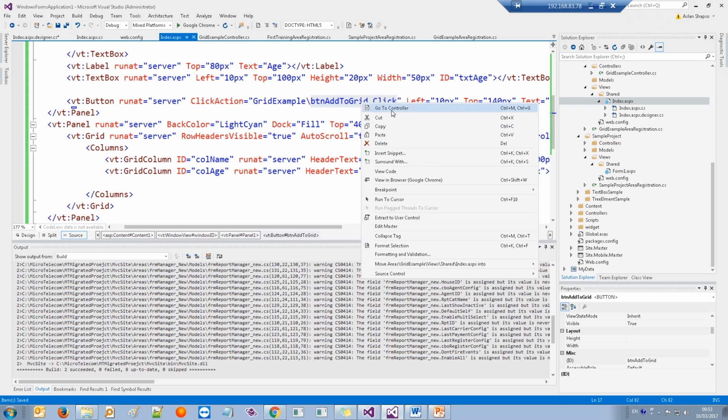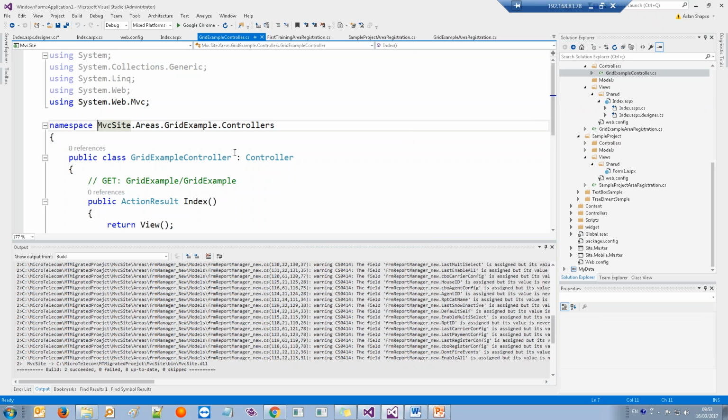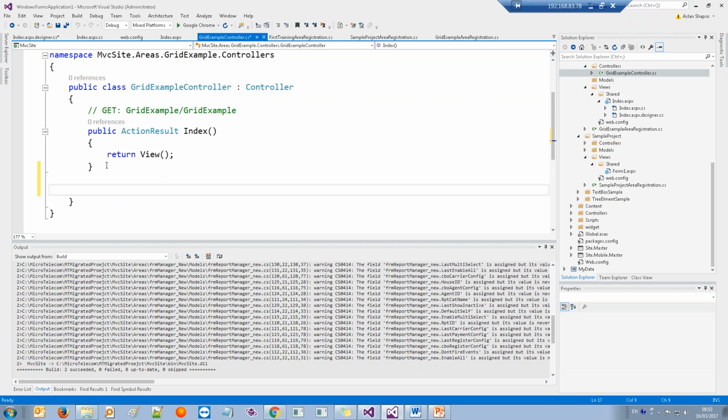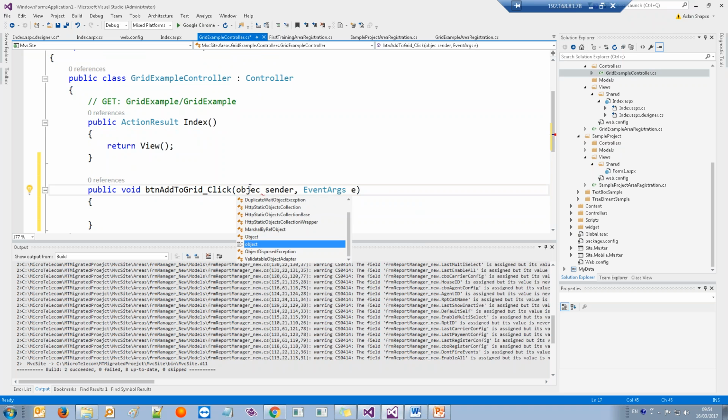I go to the controller. Okay. We will add public void click, object sender and also EventArgs e. I have a problem with the object.